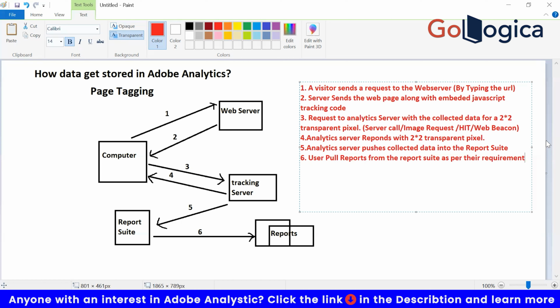Where are the reports stored, or the reports you create? Reports are stored in the report suites. So for every report suite you can create a report. All the data, it's your journey, we will create it. Let's go step by step.